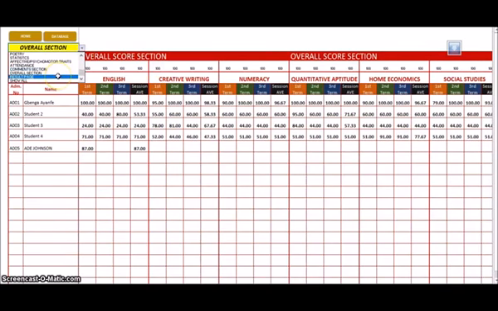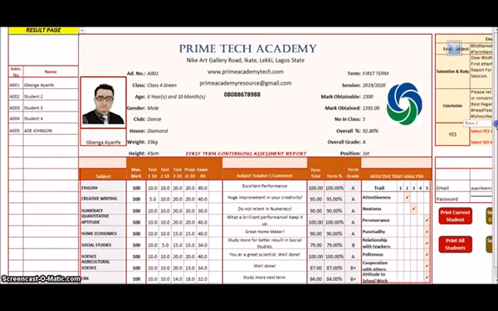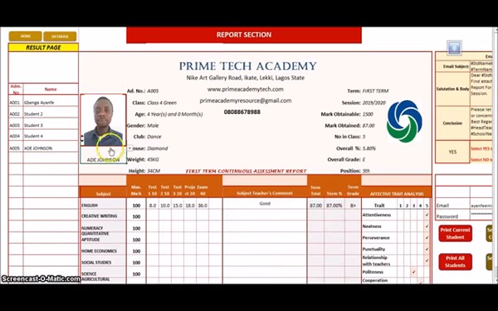The last part is the results page. On the results page, every score you have for each child will be arranged here automatically. The only thing you need to check here is, if you want to print or check for a particular student, all you do is click on the name box here. You'll see this drop down, click and select the name. In this case, Ade Johnson.